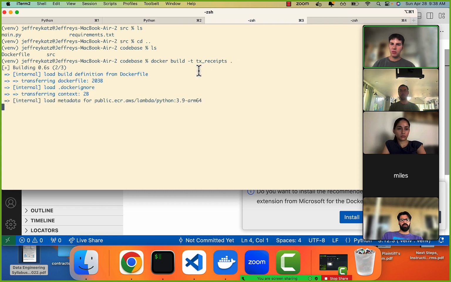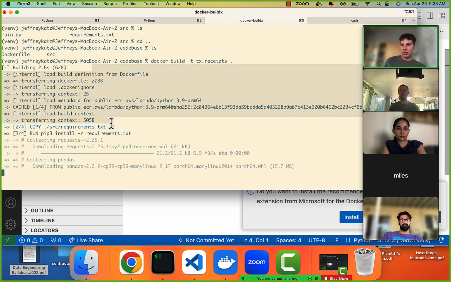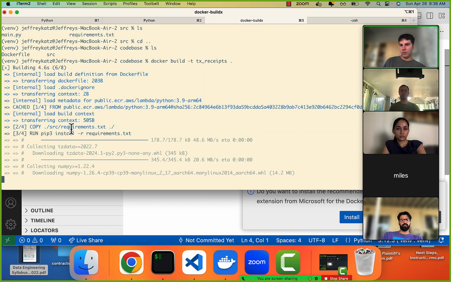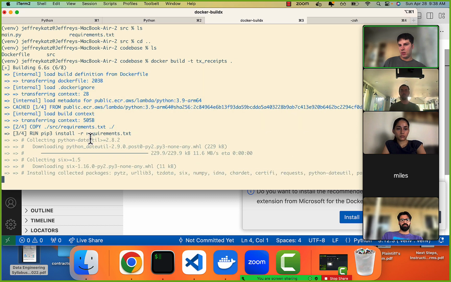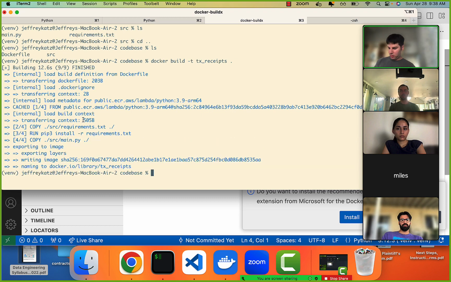Press return here. It's building it, installing the requirements. Things look pretty good. All right, and that's pretty good.